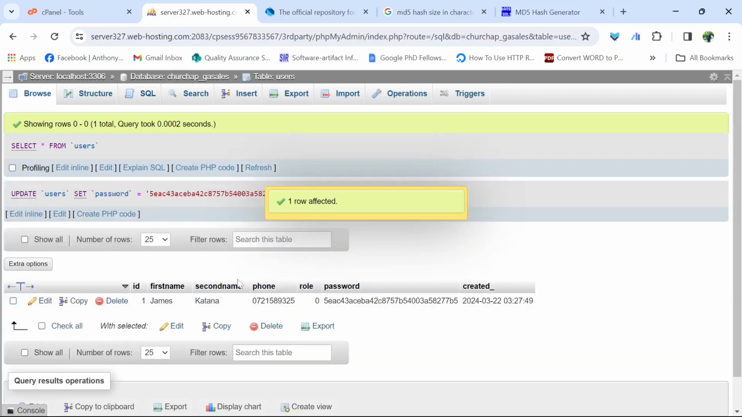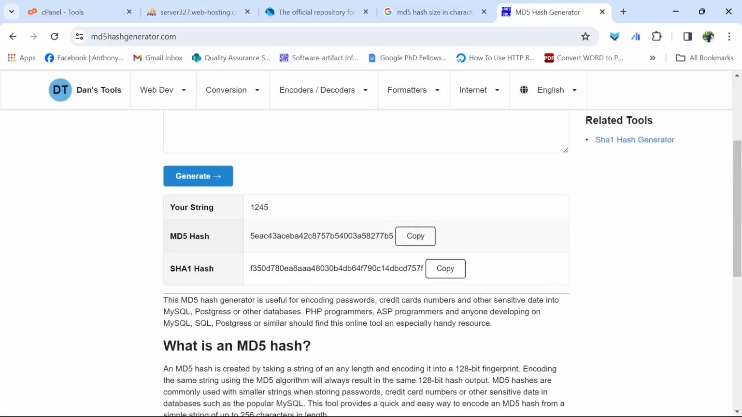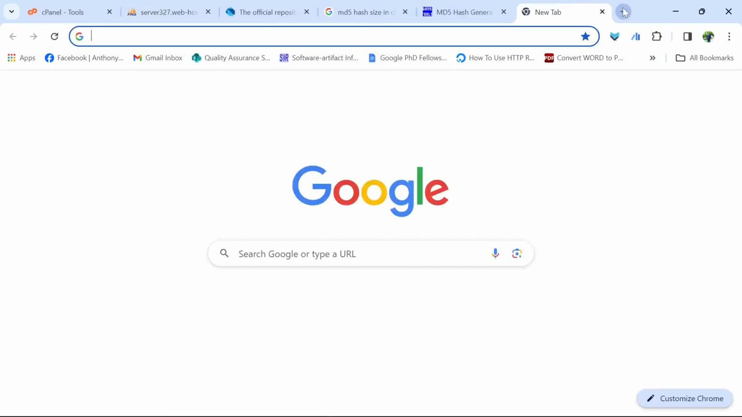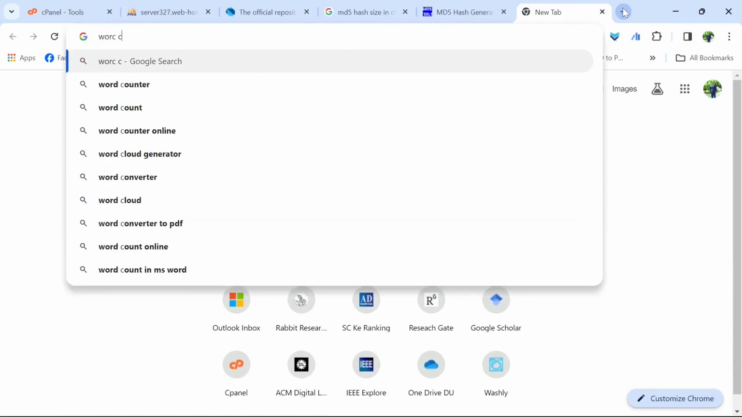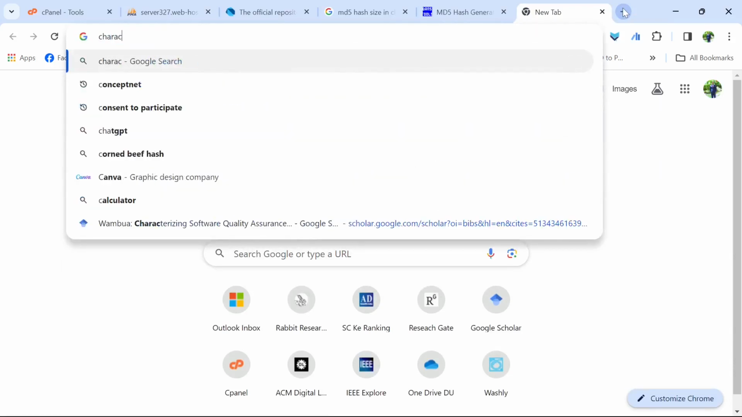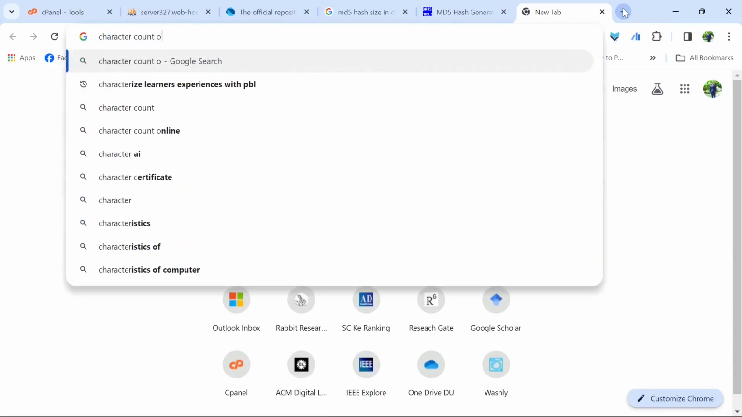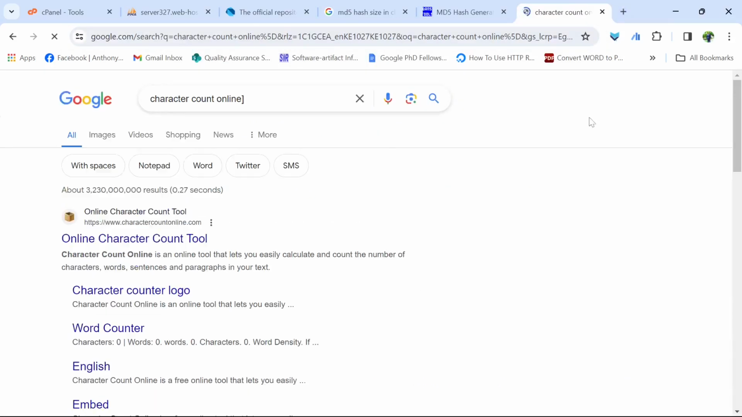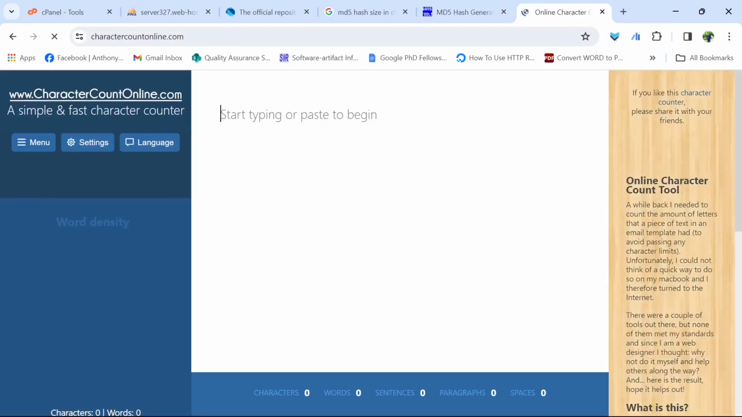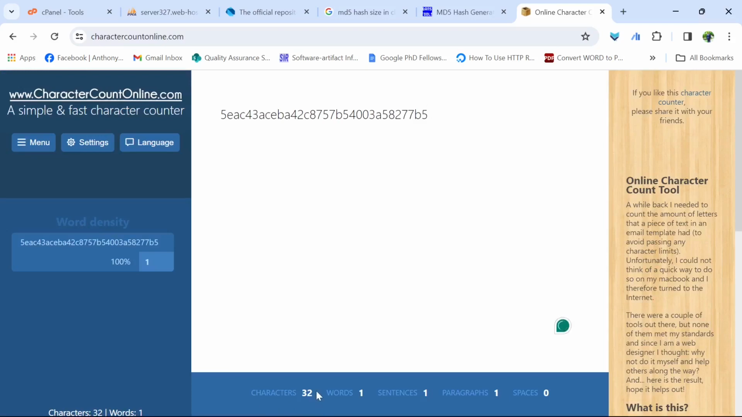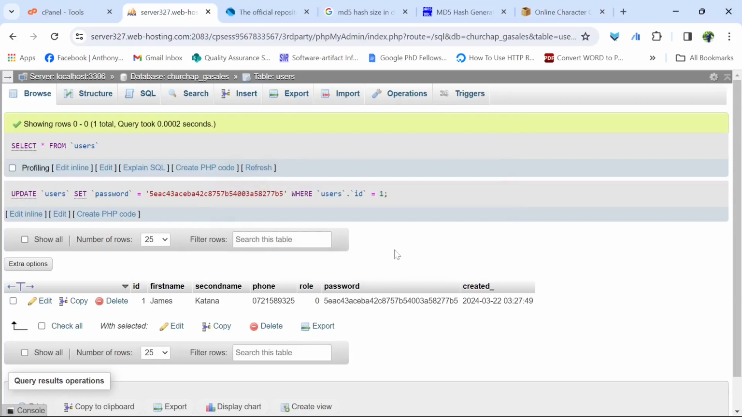Good. Maybe we should have counted these characters to see whether they are 32. Okay, copy. Word character count online, so that next time we are dealing with this, we know we should always have 32 characters. Yeah, 32 characters. That's exactly what we read on the other side. Good. We have a user who has a password.